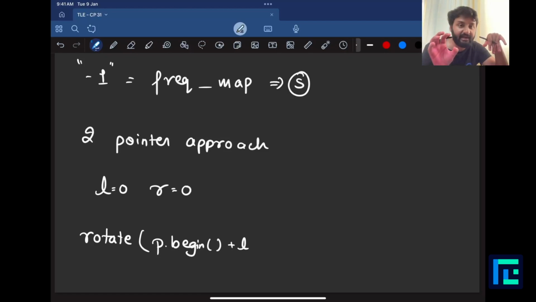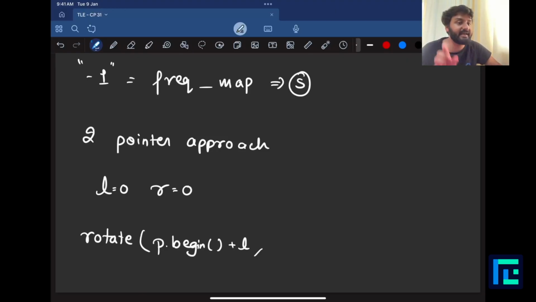So from the begin iterator, that is the first place in the main array, plus L, comma, I want a right cyclic rotation by 1. So I'll write it like this, p dot begin plus L plus 1. So p dot begin plus L means the start location, plus 1 means you are looking that the first element goes back cyclic to the right and everything shifts by 1 on the left.